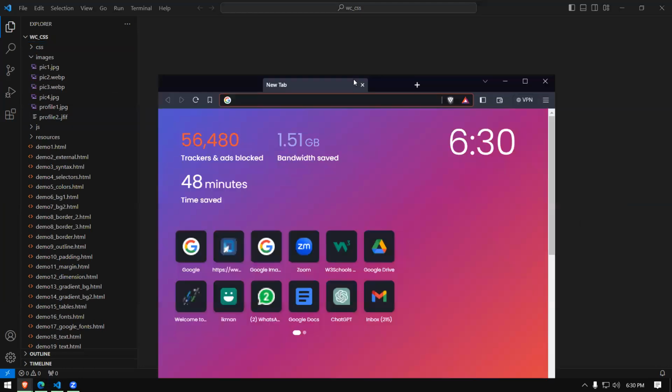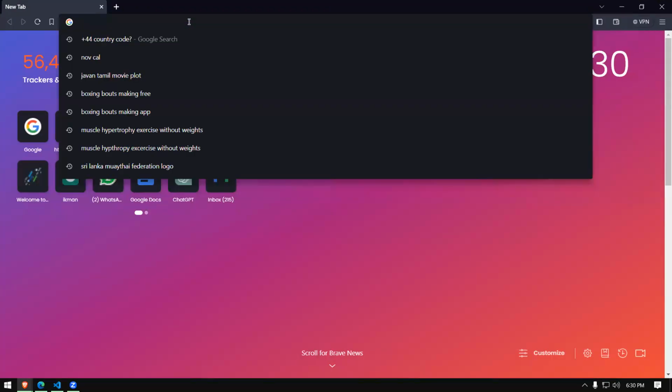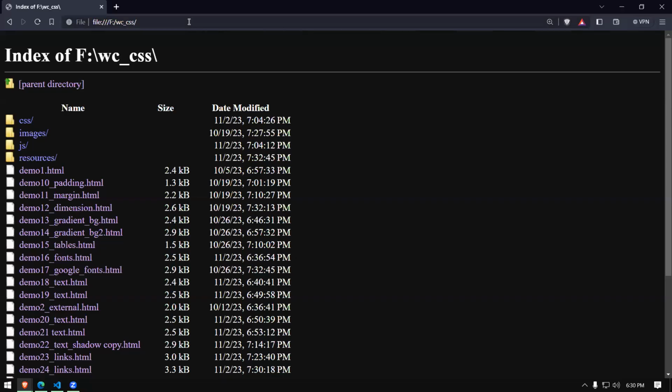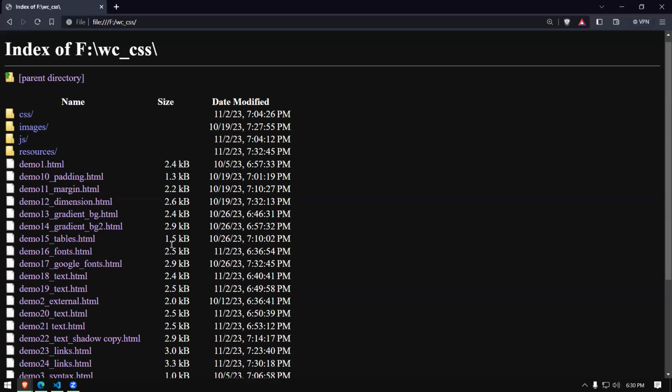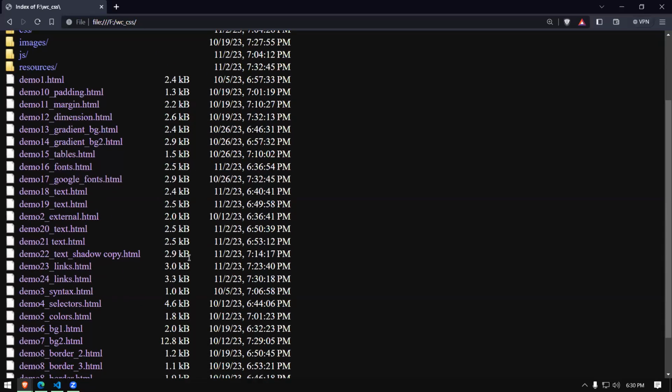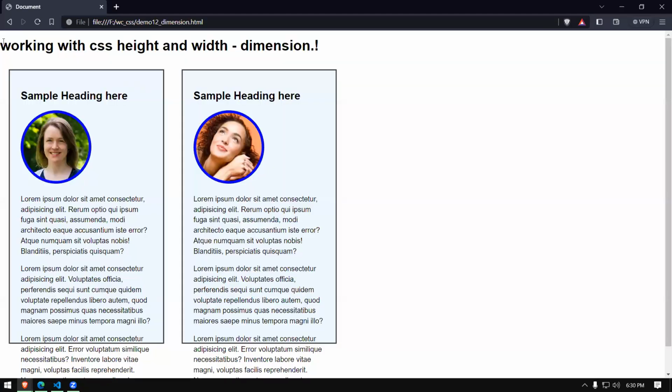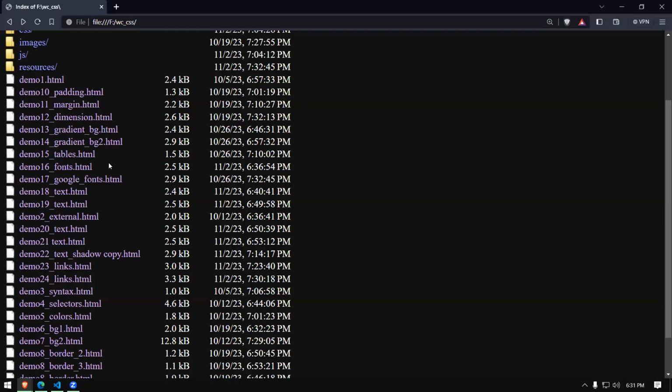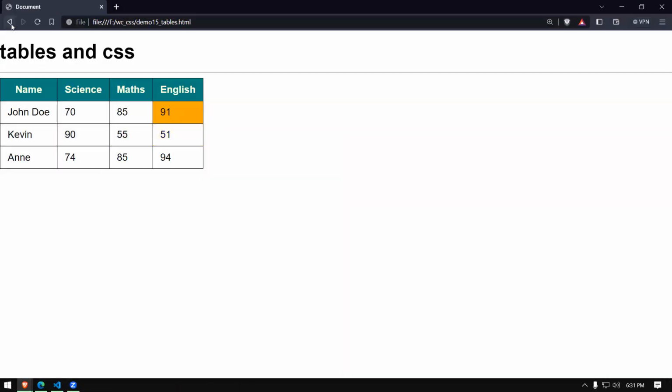So, we've been working on a lot of things. I think we went up to gradient backgrounds, linear gradient backgrounds, dimensions we have worked. That means the height and width stuff we have worked. Tables we have worked. Good.